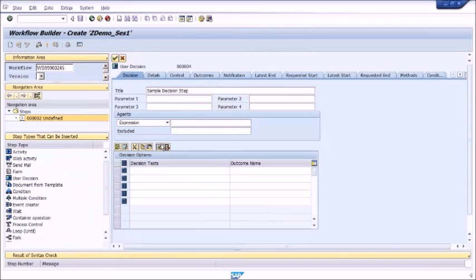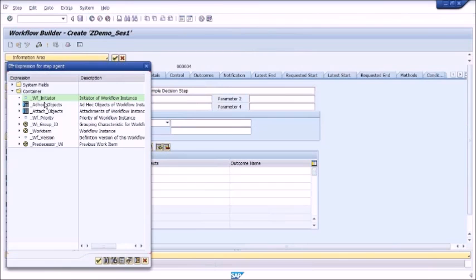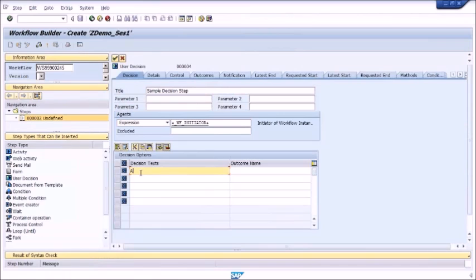Yeah, go ahead. You are now creating the Z workflow, right? Exactly.